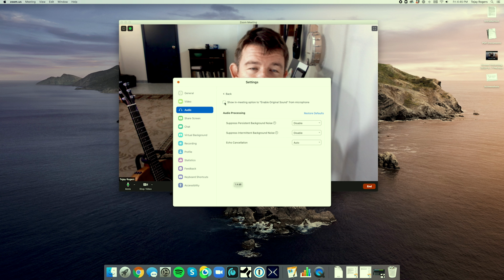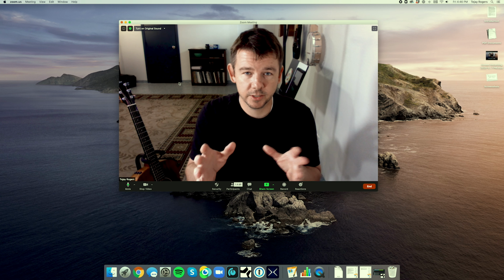When I check that, if you'll notice right up here in this corner, when I check that off, it turned back on. This is a little button I can click to turn the original sound on and off. What that does is it helps with some echo. When original sound's on, the computer doesn't try to suppress echo. There are two other things to help with that, and it's these two. Suppress persistent background noise: you want that to be disabled, so you can click this drop down and disable it. I've already got it disabled. And suppress intermittent background noise, you want to disable that one too. If you have those things disabled, we'll get a lot better sound out of the lesson.